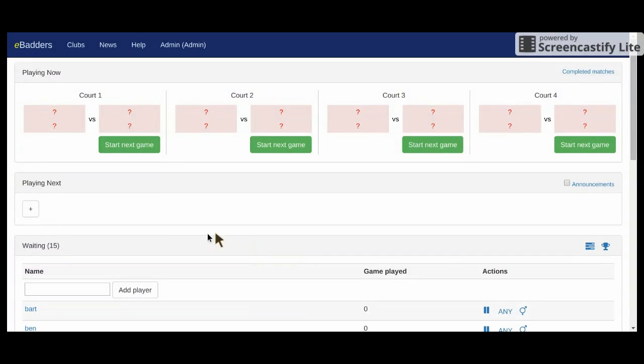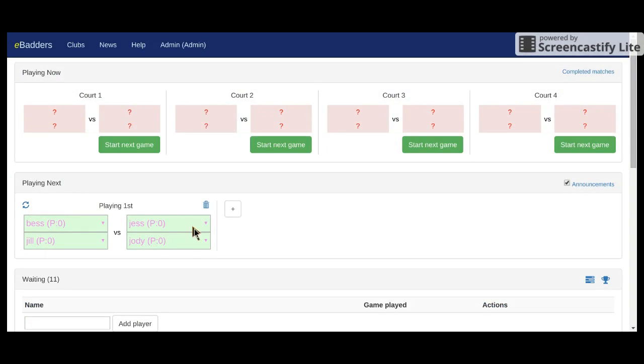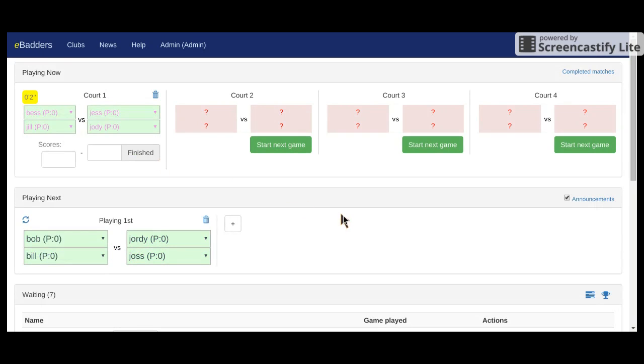So let's ask eBuddies to create a new game for us. We click on the plus sign here under Play Next, and we have a team selected automatically. We want to assign them to the first card. Let's say we have 2 cards in our venue. And we now have Bess and Jill playing against Jess and Jody.